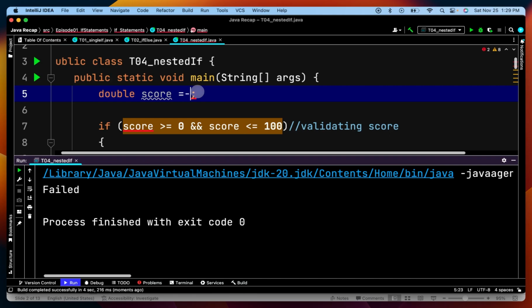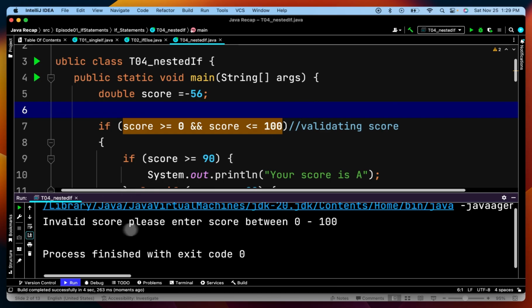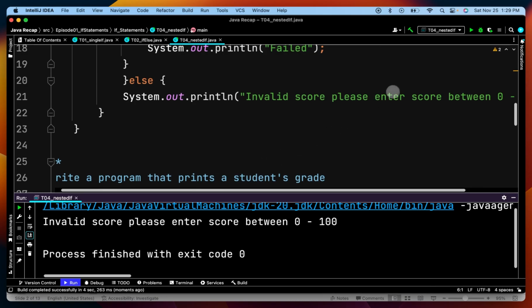Let's say the student got a negative 56 on the test. Should that be allowed? And as you can see, IntelliJ is so smart. It already highlighted which if block is going to be executed. And again, we all know if you're writing a test, you can't have negative 56. See, invalid score, please enter a score between 0 to 100.